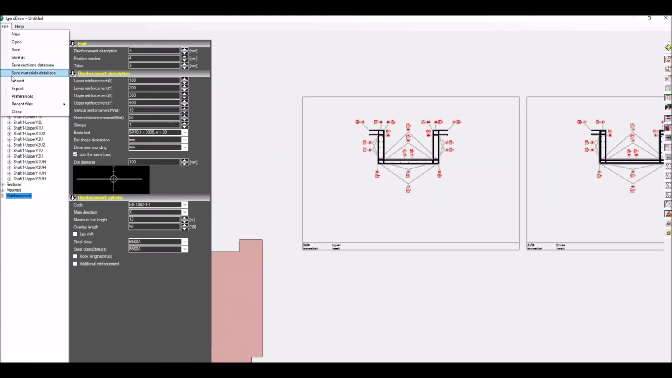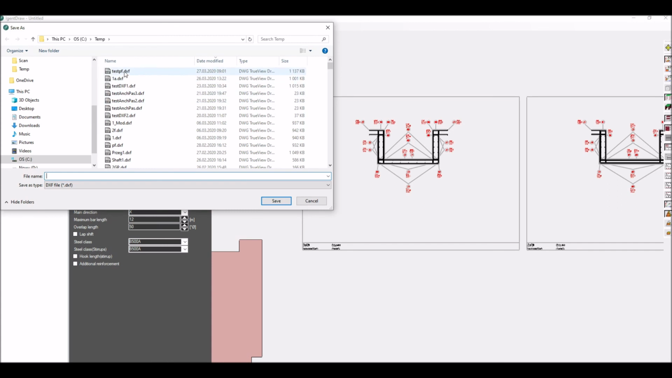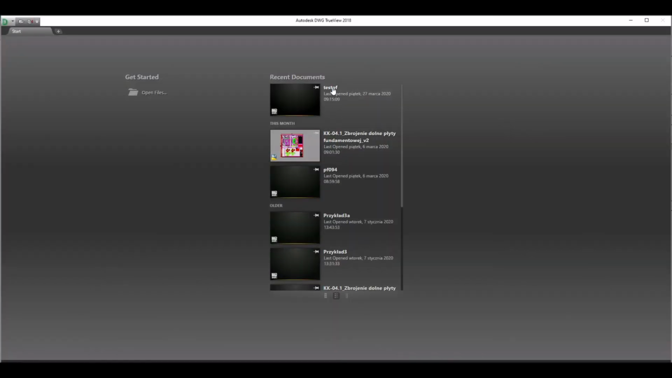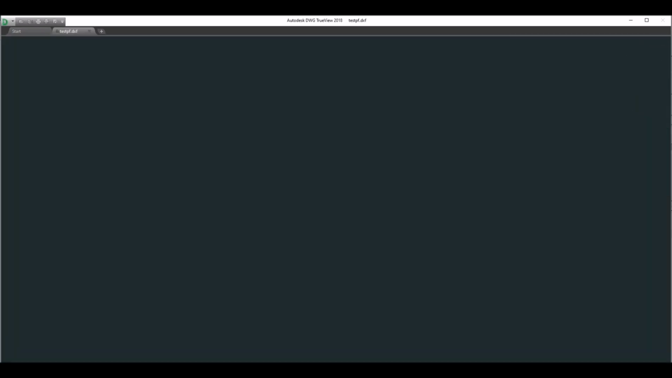The last step is saving the final drawing in DXF format. For plates, drawings are generated directly on plate contour. For shafts, drawings are generated independently on the right side. It is also possible to create a few shaft drawings in one file.